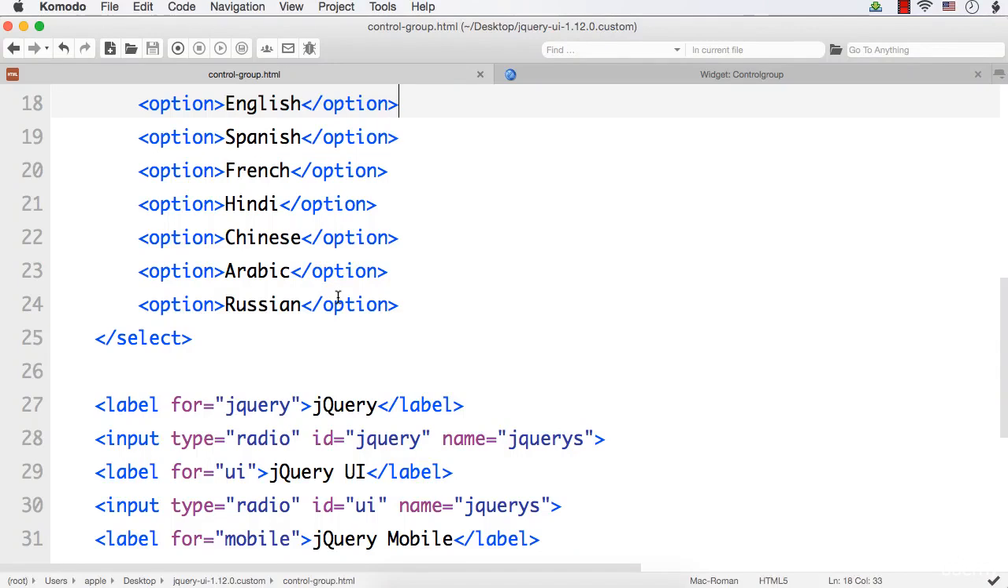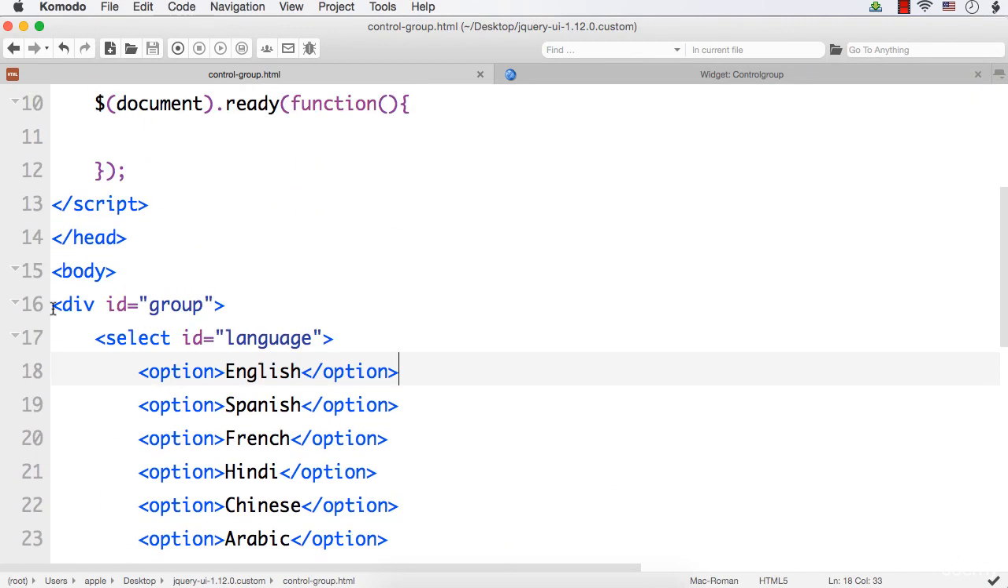In this lecture, we are going to see how to use jQueryUI's control group widget to create a themable set of input widgets. To illustrate this, I have created a web page and I have added a couple of elements within a div element with ID group.